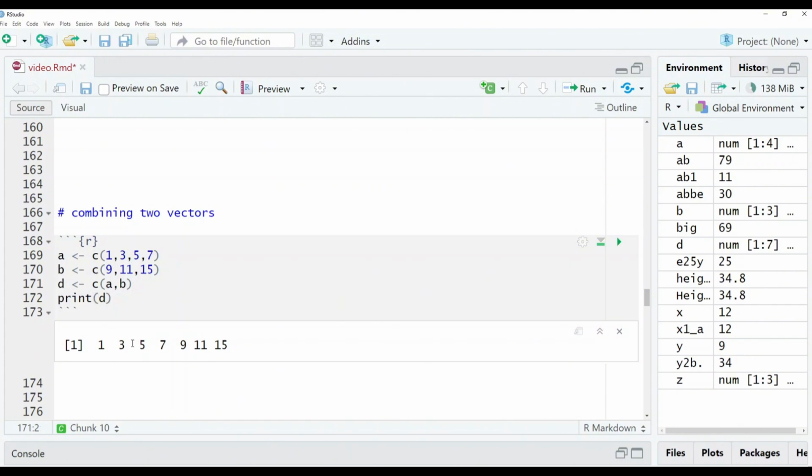So what if you want it to start from the elements of B down to the elements of A? That means you have to alternate this to be B comma A. So when we print our D, it will start counting from the elements of B, 9, 11, 15, then 1, 3, 5, and 7.